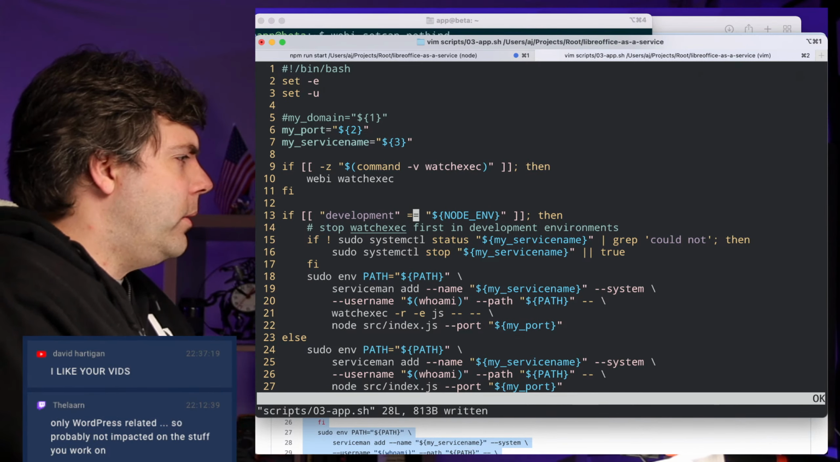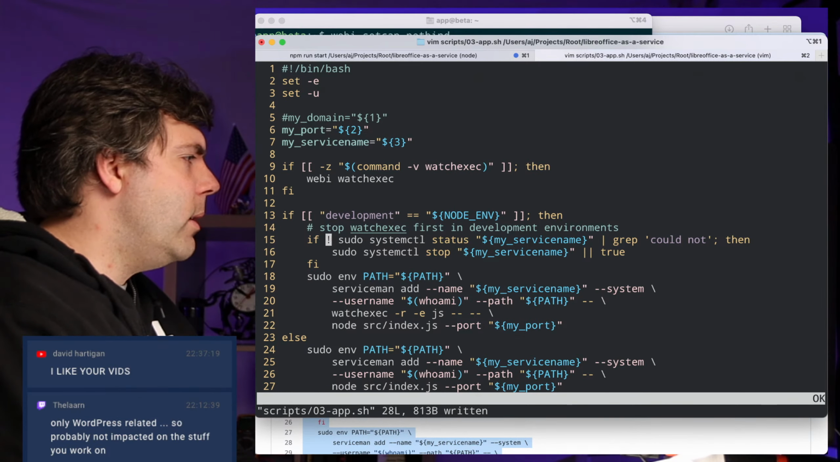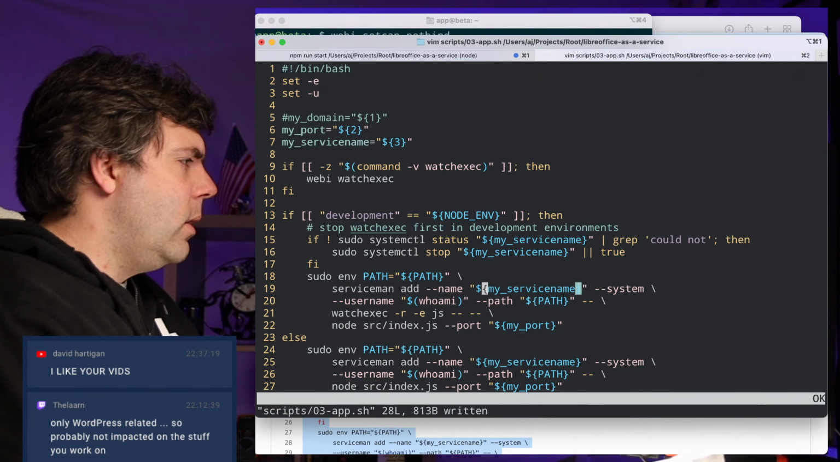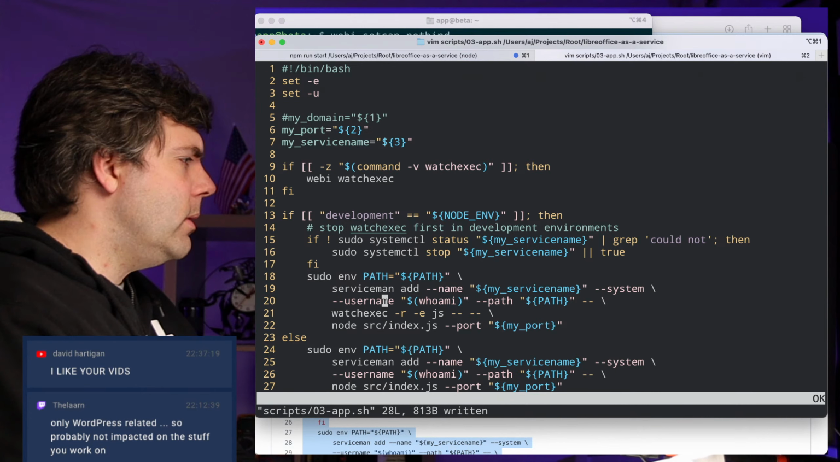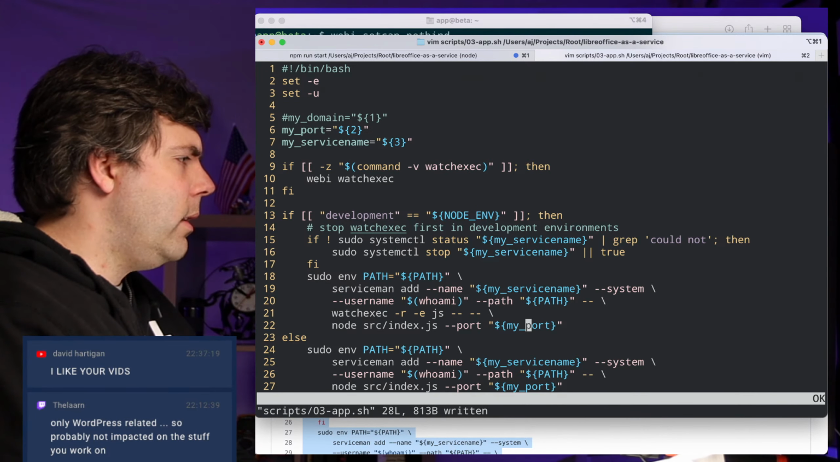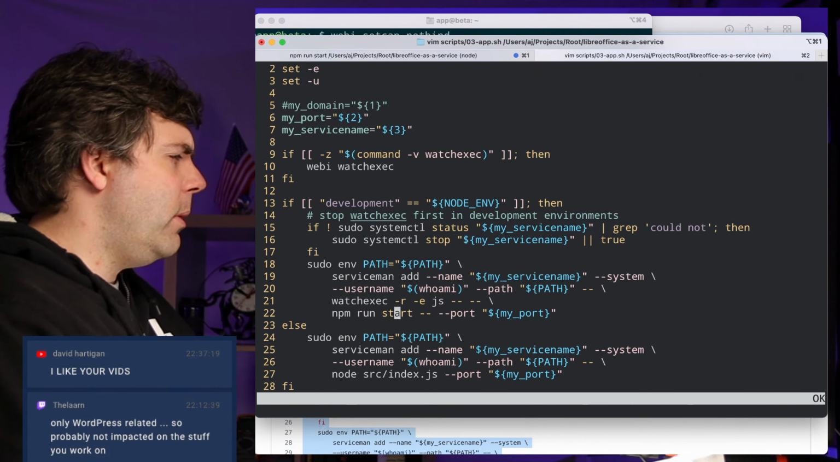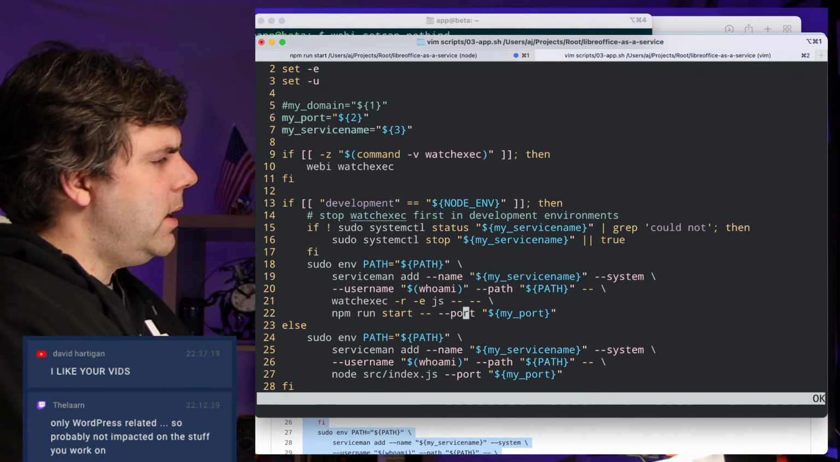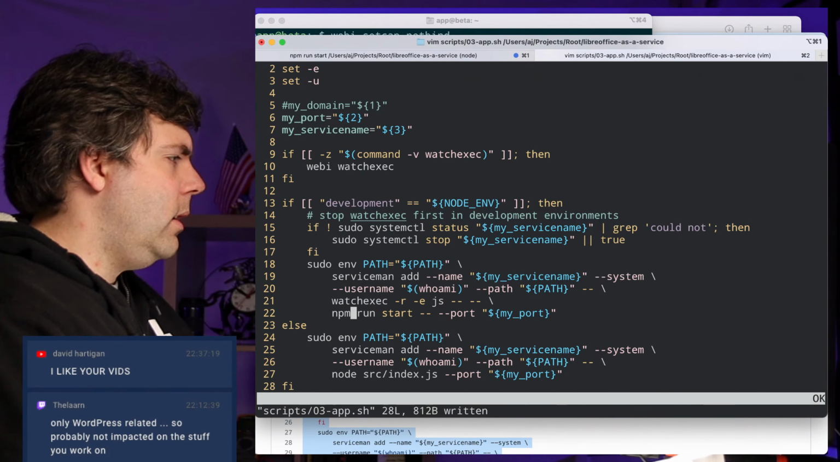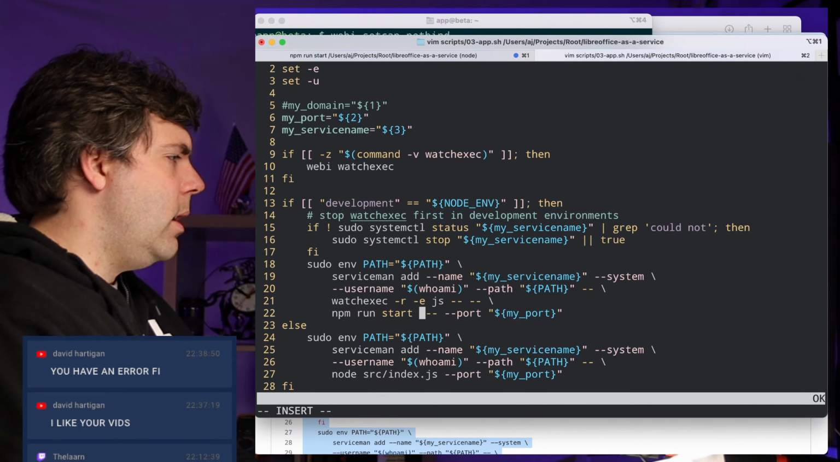All right, but I'm pretty close here. So if the development is the node environment, we're going to stopwatch exec. We're going to go ahead and add the service by its service name as a system, username, who am I, path, watch exec, and this should be npm run start here. And then I think we put a dash dash and a dash dash port. If I'm not mistaken, I think that's how that goes. Maybe I'll just leave out the port for now. I'm not sure about that. I'm just going to leave that out for now. We'll come back to that later.